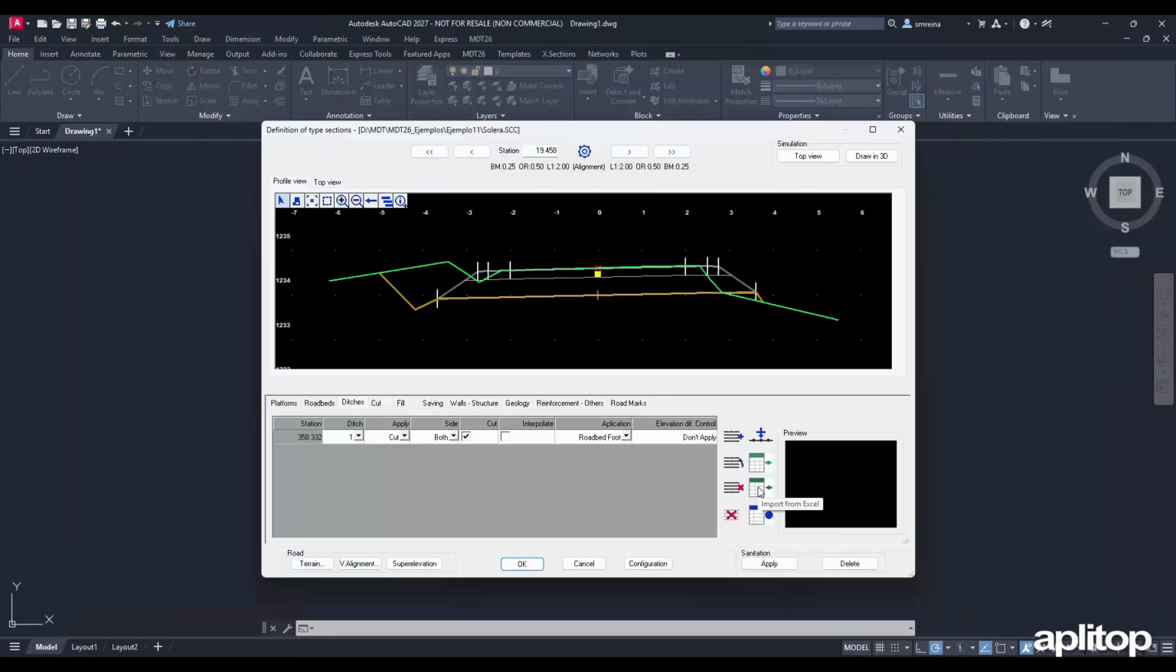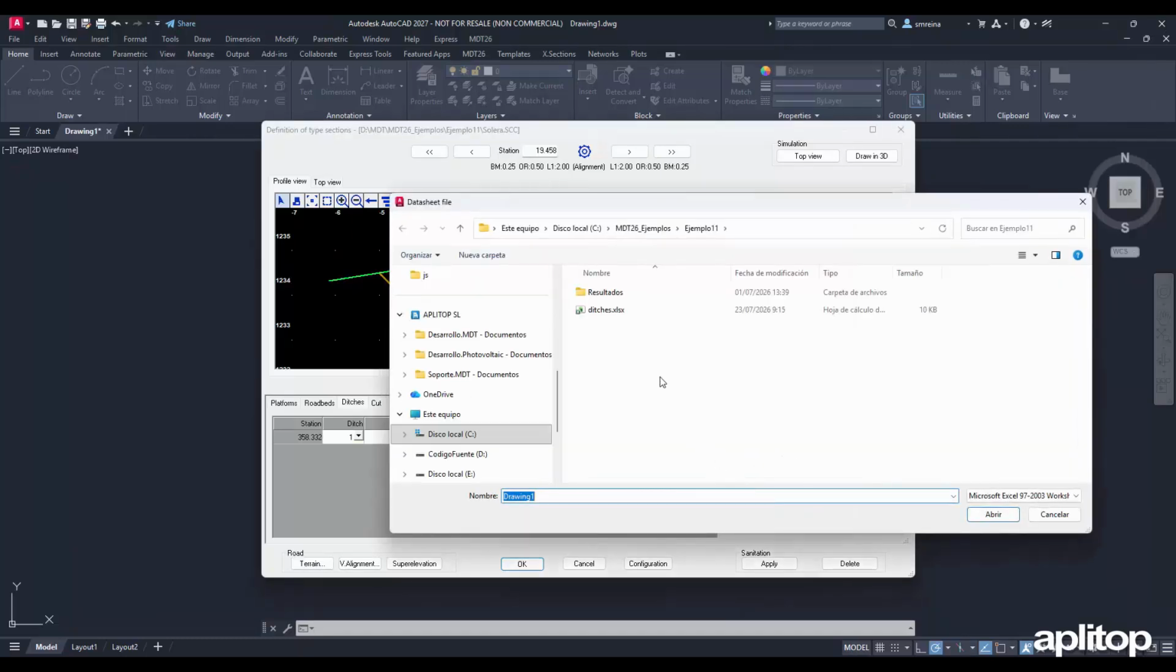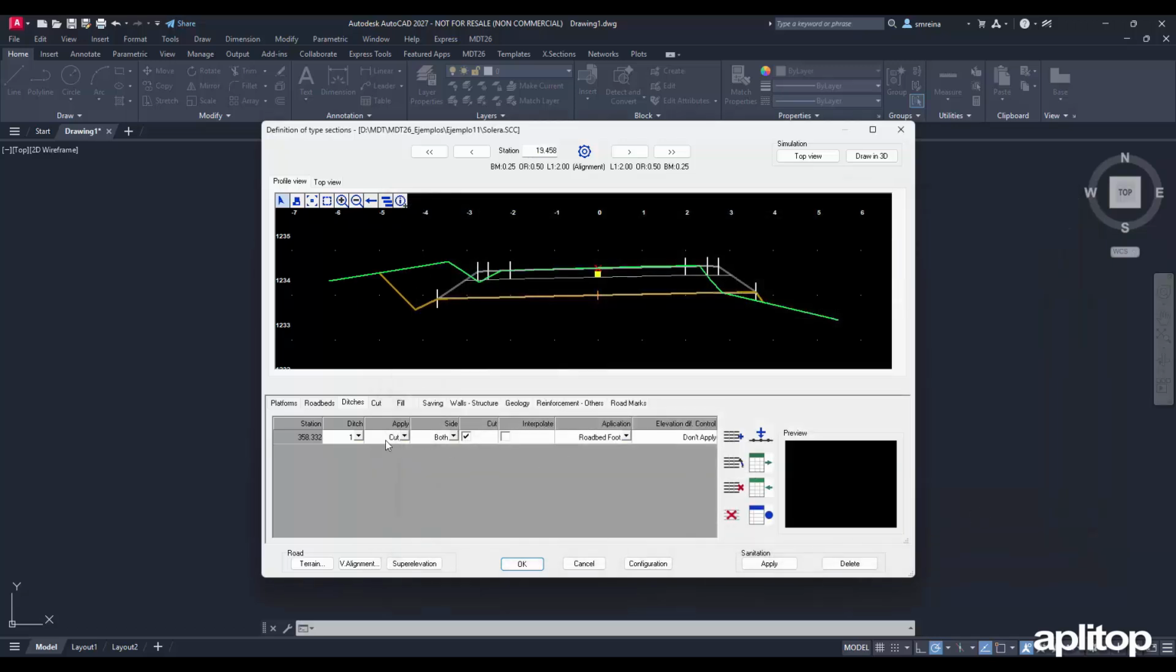We then return to the section editor, click the Import from Excel button, and select the file saved in the previous step. Notice how all the assignments are automatically loaded into the editor.